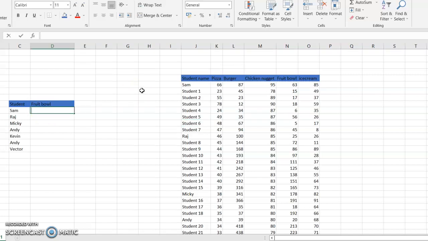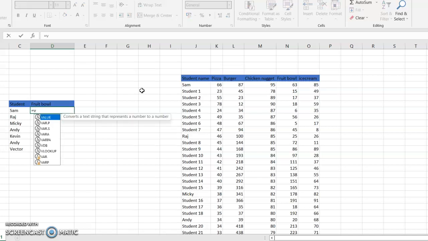So let me use VLOOKUP in this case, because I want to find this quickly. I type VLOOKUP and then it automatically pops up. I just press tab, and then the lookup value. What am I looking up for? I'm looking for Sam. So this will be my lookup value. And then when I go to the table array, this is the table array, right? So I'm going to select this table array.